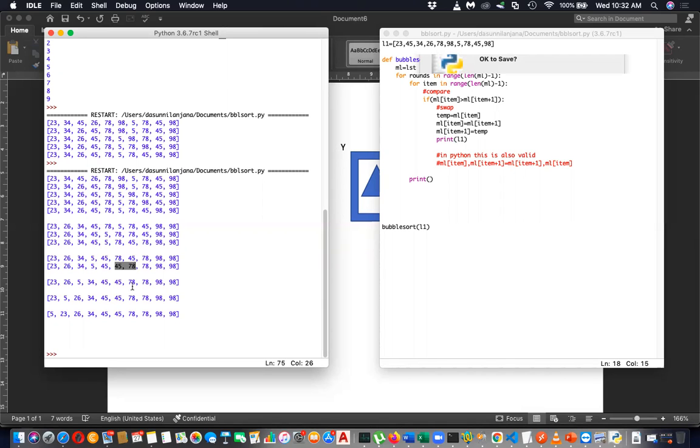Then go to the fourth round. Here you can see 34 and 5 will be swapped. That is one swap. Then 26 and 5 will be swapped. That is one swap in the fourth round. In the fifth round, 23 and 5 will be swapped. So you need 6 rounds, no? Your prediction was wrong. Okay, so you need 6 rounds.